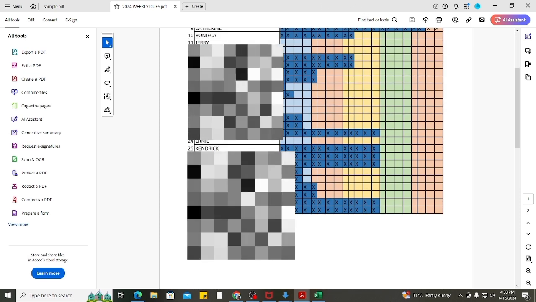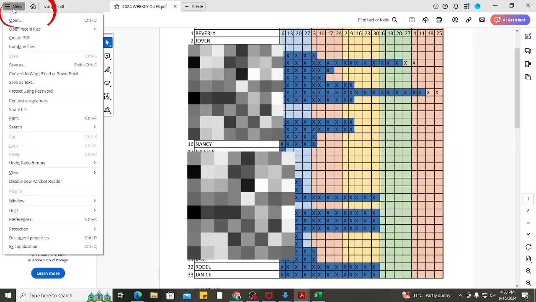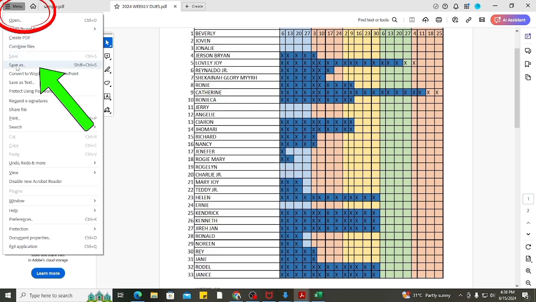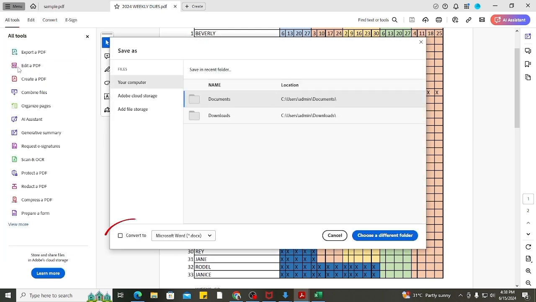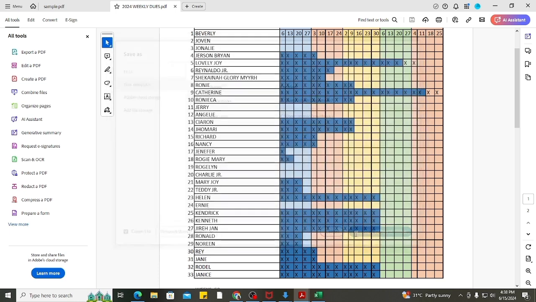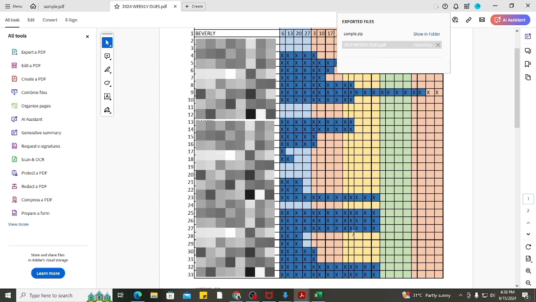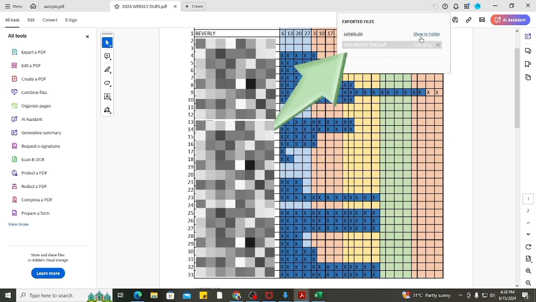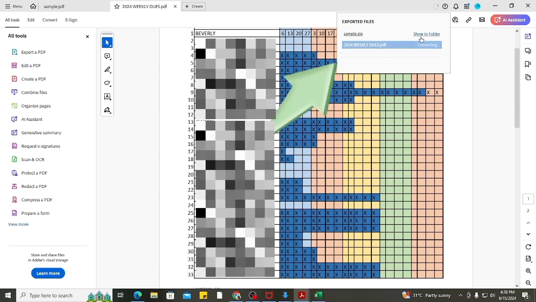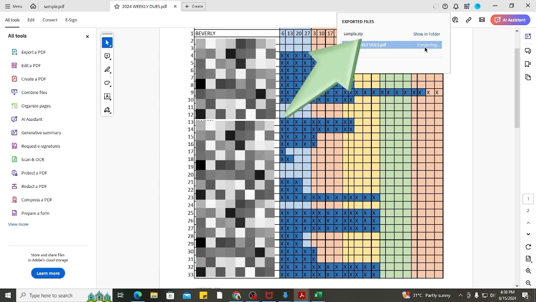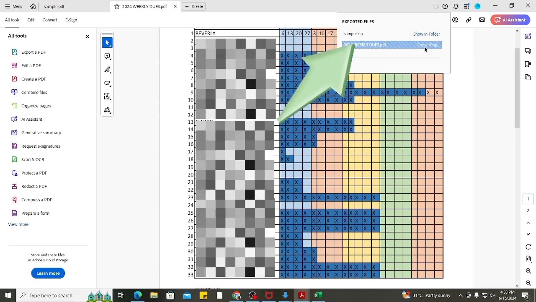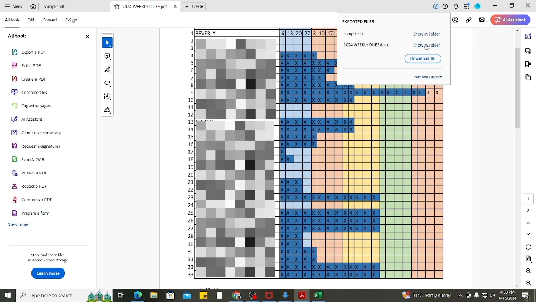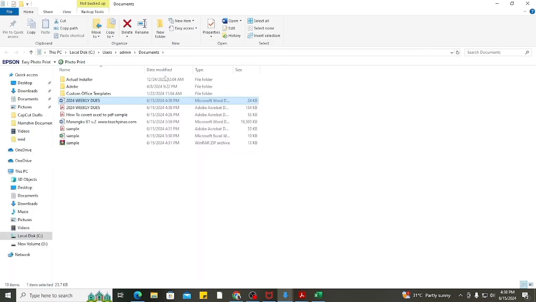To convert it into Word, we're just going to simply click this menu bar and click Save As. And tick this box here below, Convert to Microsoft Word, and then click Choose a Different Folder. So as you can see over here at the upper left part of the screen, it is now converting and also downloading. So let's check this here in our file manager to open the converted Microsoft Word file.